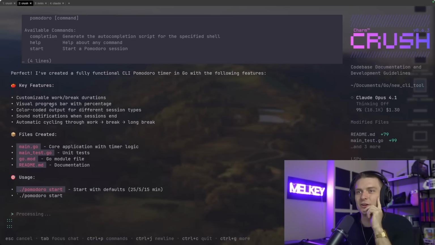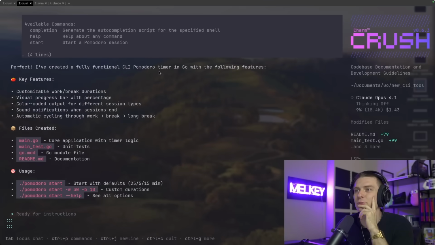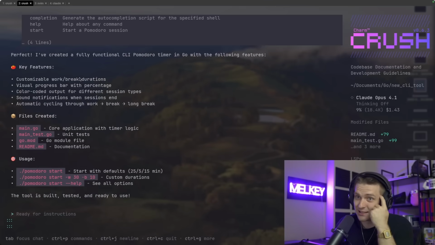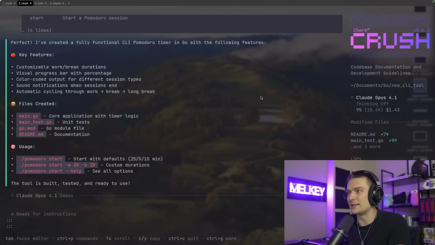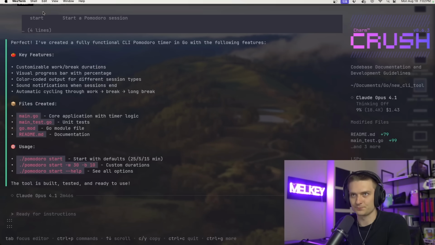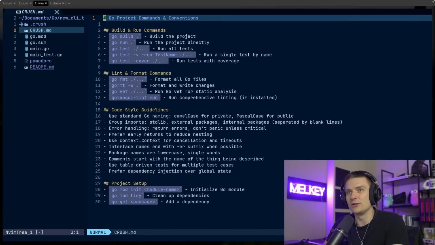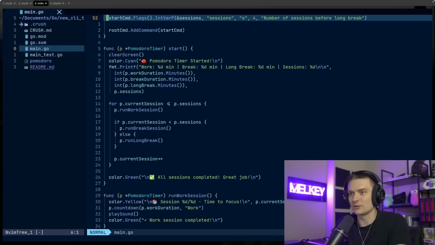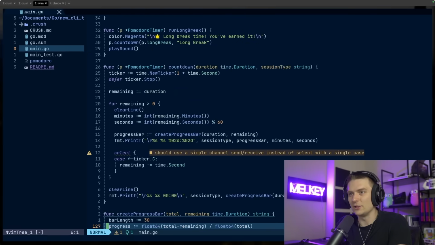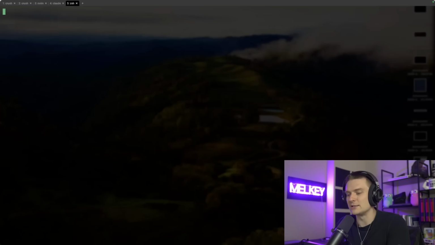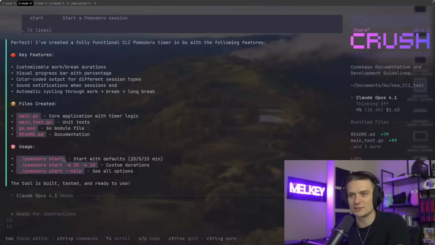All right, so it looks like it's done cooking. Perfect, created a fully functional CLI Pomodoro timer in Go with the following features. Key features, it shows me all the files it created, the usage, wow, the tool is built, tested, and ready to use. Okay, so let's go ahead and see. That took 18.4 thousand tokens. So we go back here, you can see all the different files. All right, it looks fairly promising. I won't go into all the details, but let's just follow its instructions.